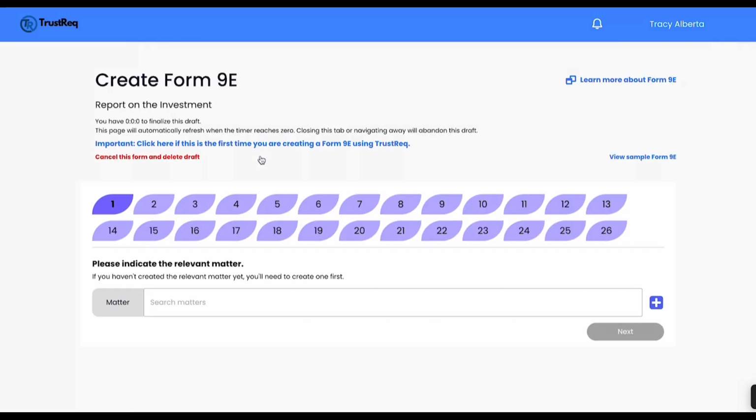Click that button. On the following page, you'll see a 26-step process, but rest assured that you'll probably be able to complete these steps in 15 minutes or less, as each step is quite short and straightforward. That being said, a Form 9E is a very detailed document, and we've designed our workflow to ensure that you don't miss important details. The first step simply requires you to enter the client's matter number.